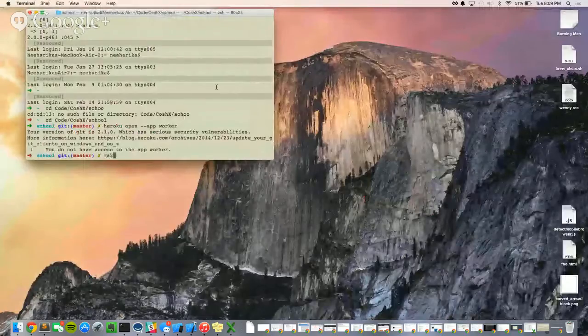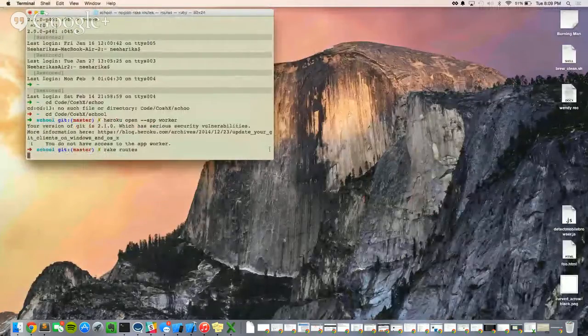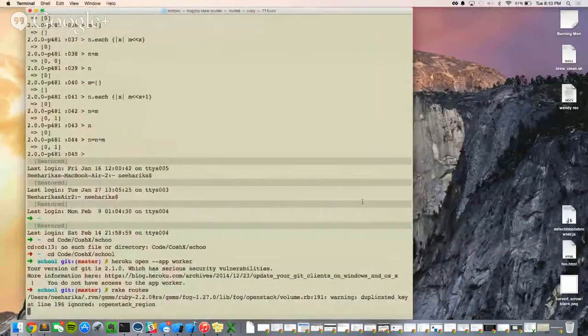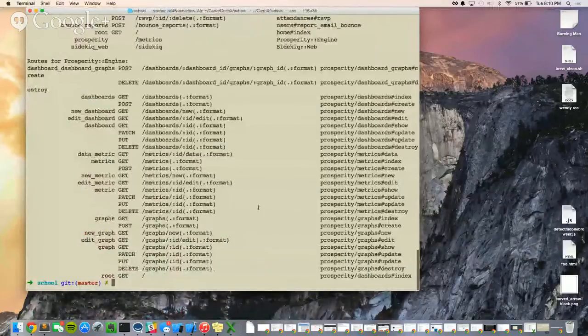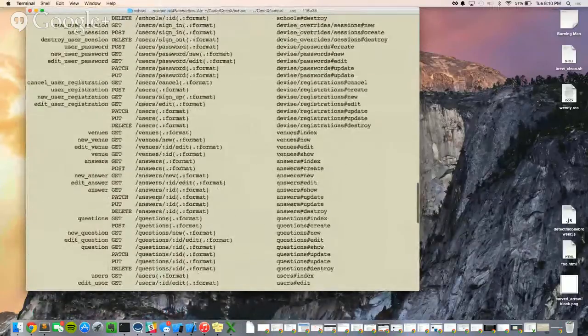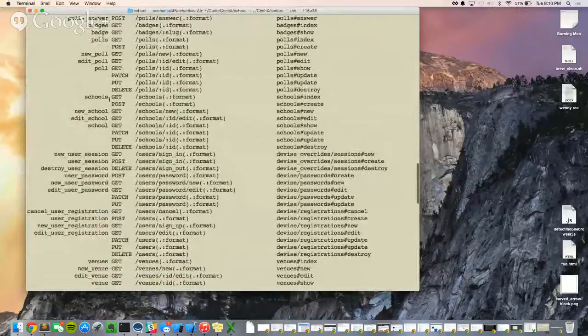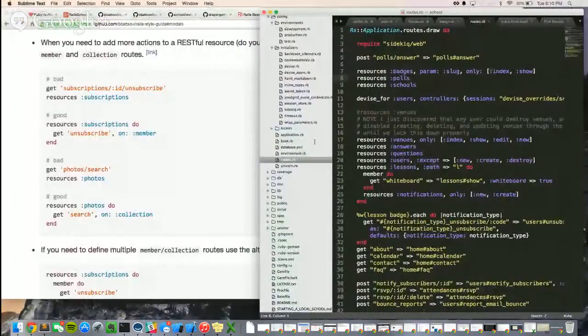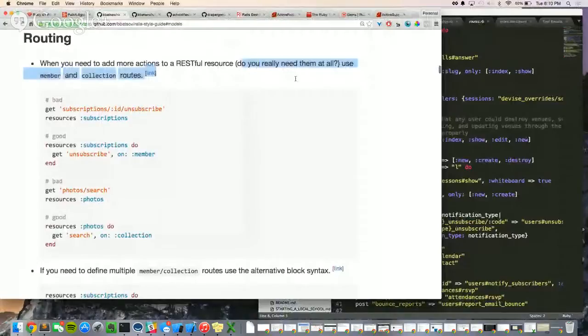So if we do rake routes here, you'll notice that for schools we have all the basic routes: index, create, new, edit, show, update, destroy. A lot of times we don't necessarily need all those routes to be accessible for an app. So what this style guide is saying is, do you really need everything? Don't create routes that you don't need, because it just makes your file harder to read.